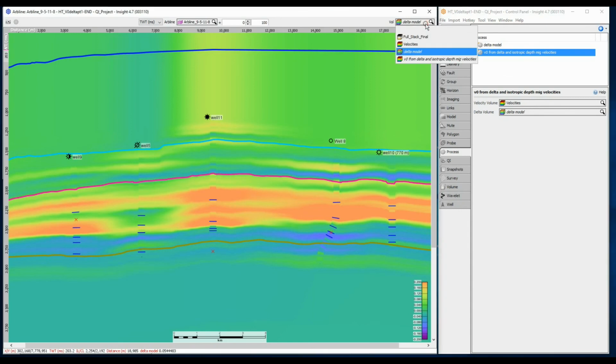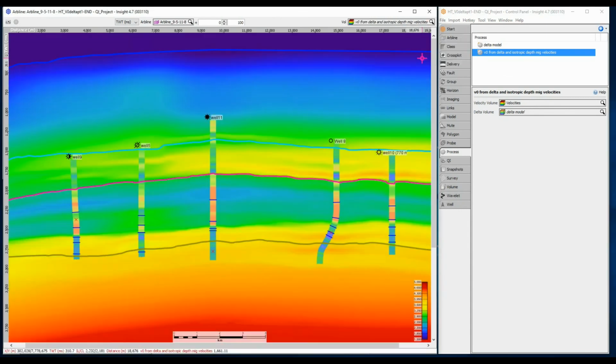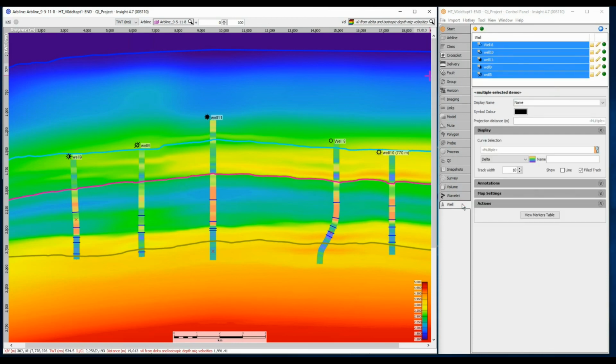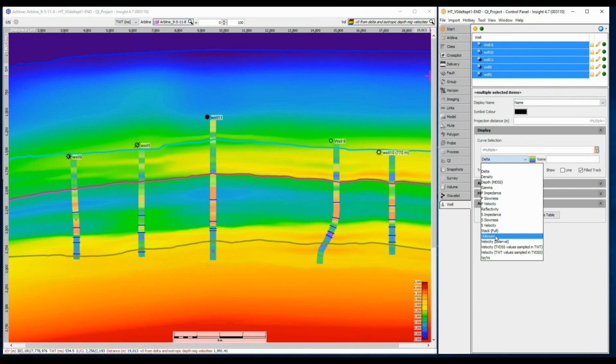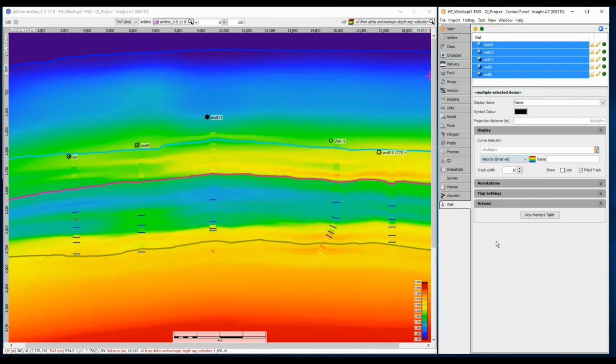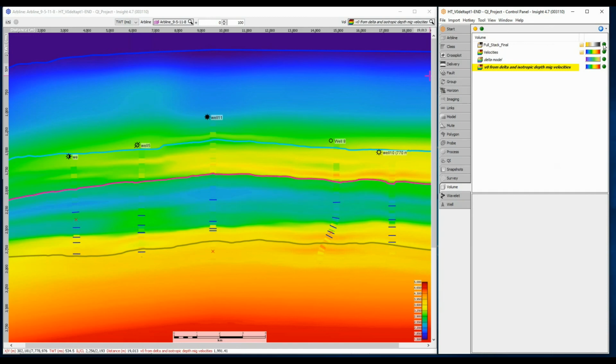The result is a corrected velocity volume that ties the velocity at the well locations. The corrected velocity can be seen in the section view, and the log curves can be changed to interval velocity checkshots to review the quality of the tie. If the process has worked, the logs will blend almost invisibly into the background velocity, as can be seen here.